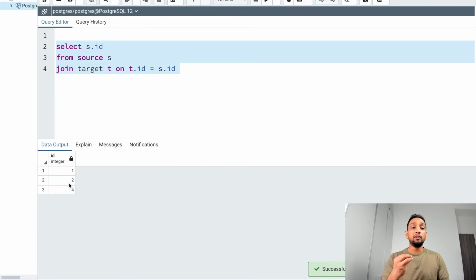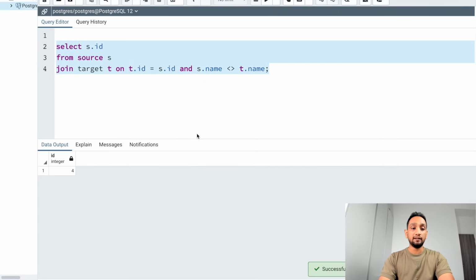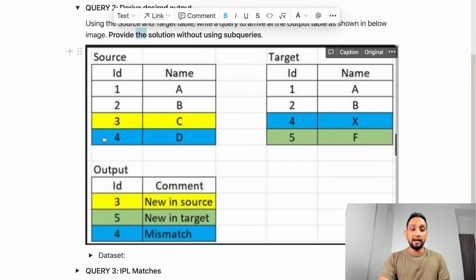the tables, but I only want to fetch the ID which is present in both the tables but whose names are different. So that is why I'll put an additional condition here saying that s.name not equal to t.name. Hopefully with this it should only fetch me the ID 4, because you see ID 4 has the name D in source, and the same ID 4 in the target table has the name X. So this is exactly what we want, and we have to print this ID 4 with a comment like mismatch.